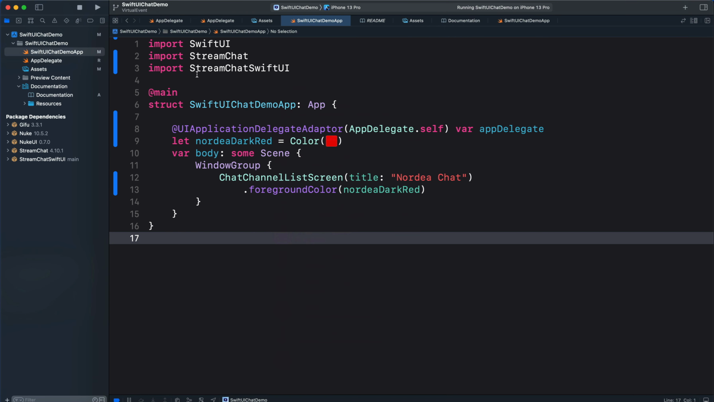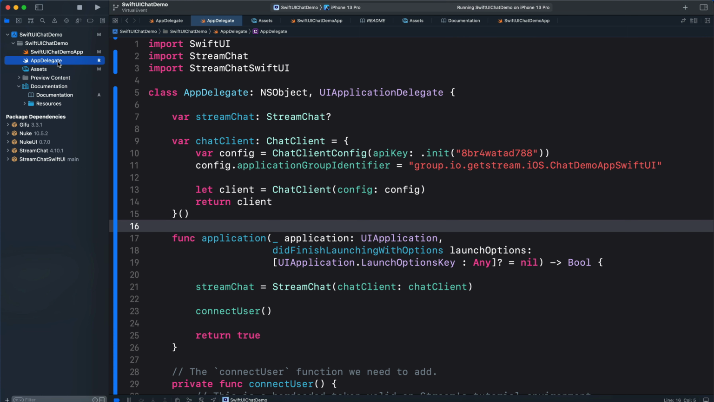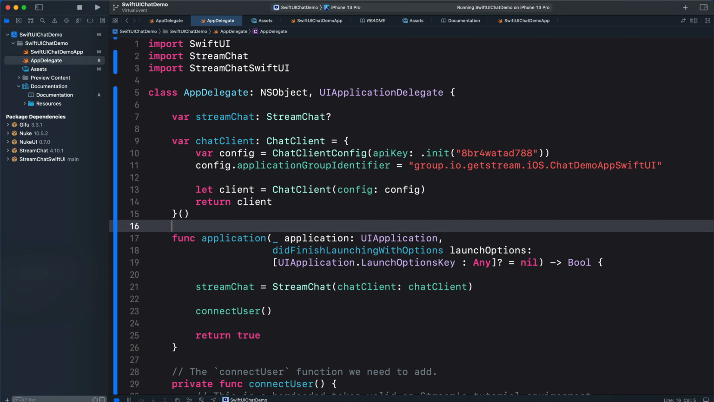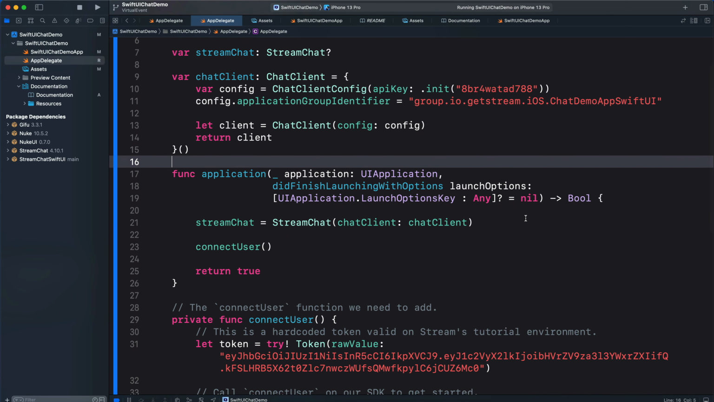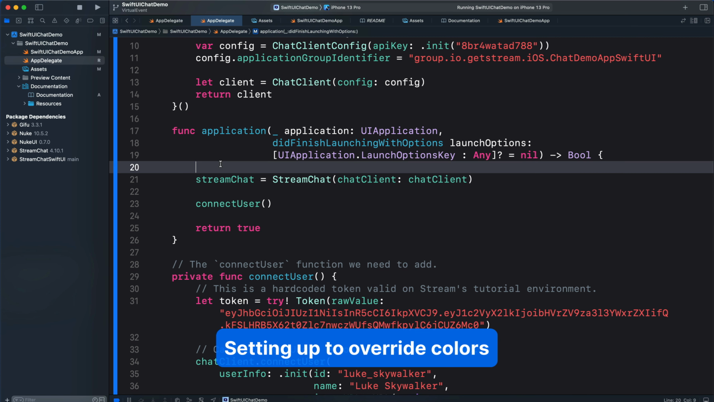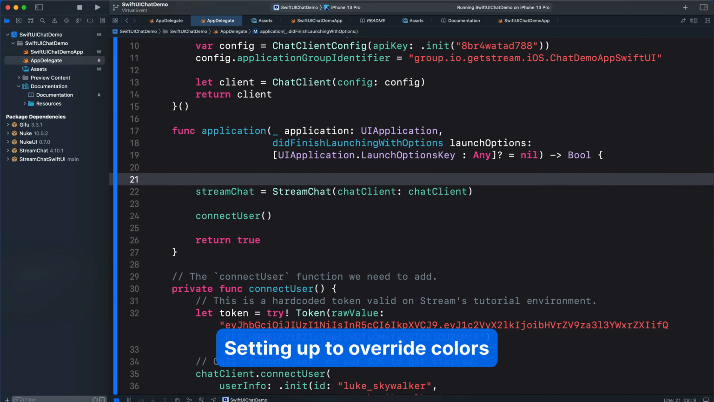Let's do all the other theming in App Delegate. We will begin by changing the accent color. This is the color used for controls such as the navigation icons. To do this, we will create an instance of the color palette object. We do all the theming in the function application. So over here, let's create an instance of the color palette.